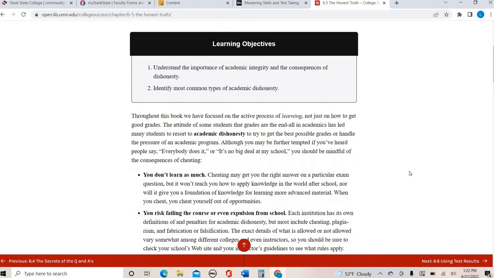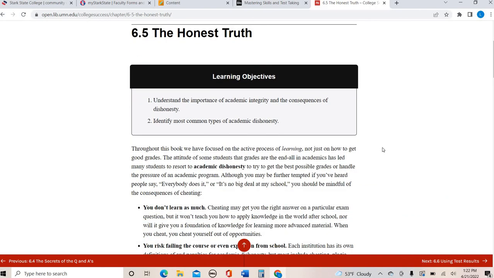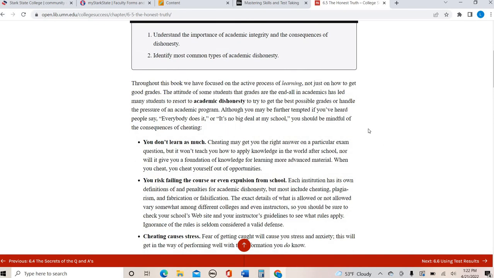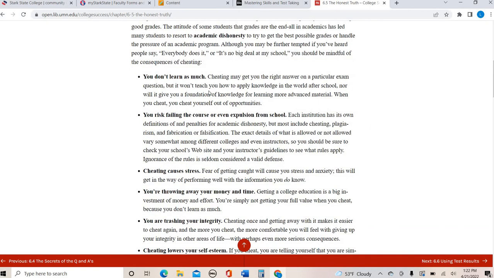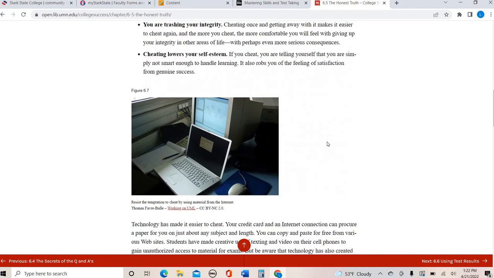Then, and we're almost finished with the chapter here, the honest truth. You're going to have questions about this with your discussion forum, academic integrity, and making sure that you are being academically honest. Reasons we obviously don't want to go this route: you're cheating yourself out of that experience. You are risking a lot of severe consequences. You actually get more stressed if you are academically dishonest, just from a fear of being found out. And it's really a waste of your own time and money.